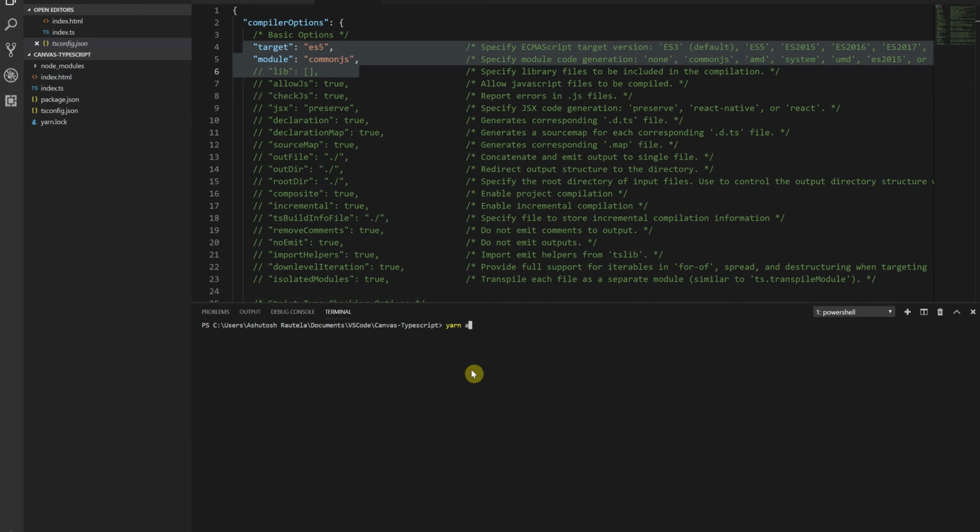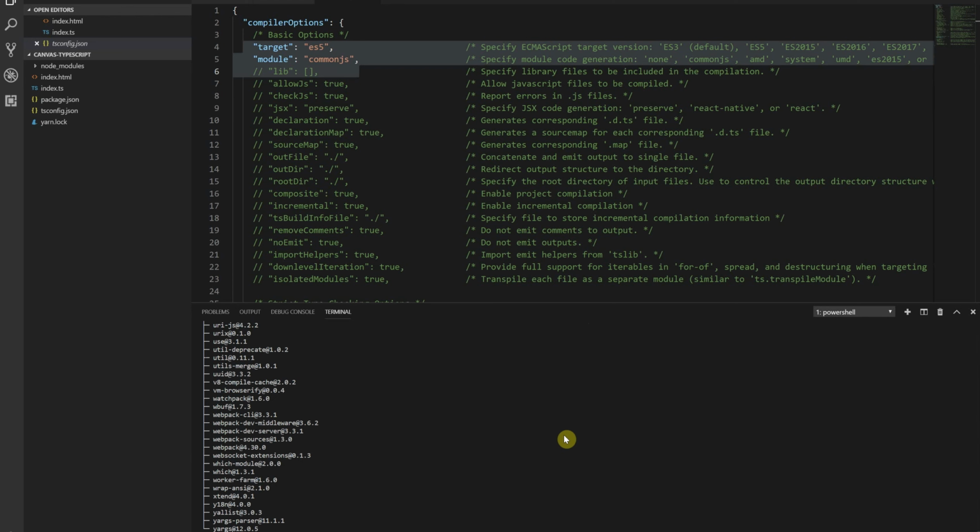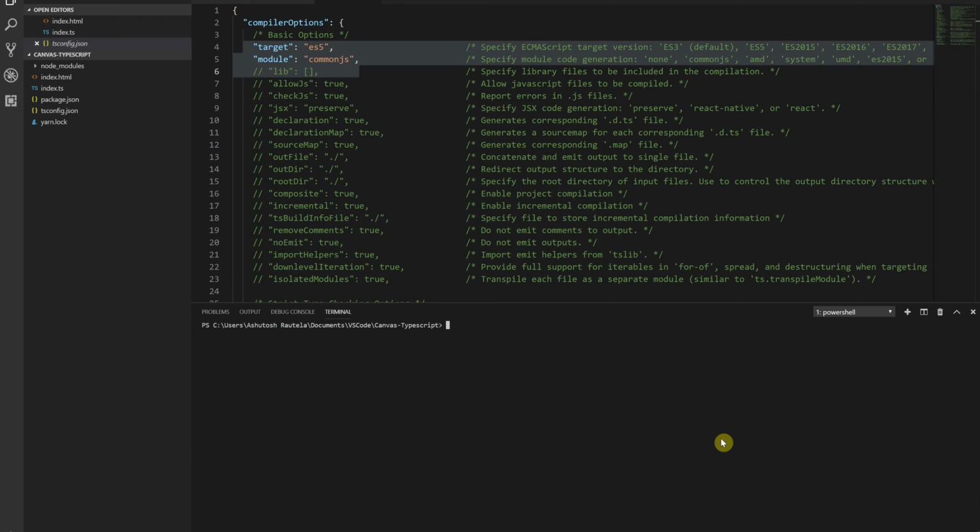Now I will install the Webpack tools. I will install Webpack, the Webpack CLI. I will also install the Webpack dev server, and last but not the least I will install the TypeScript loader, which is a Webpack middleware, and I will install all these packages as a development dependency. Alright, so my packages are now installed.